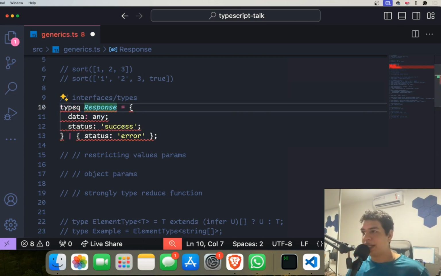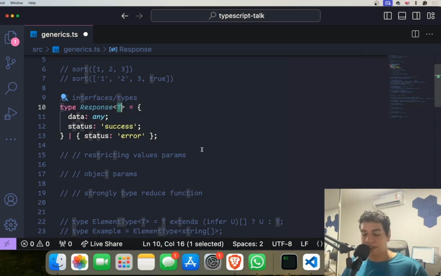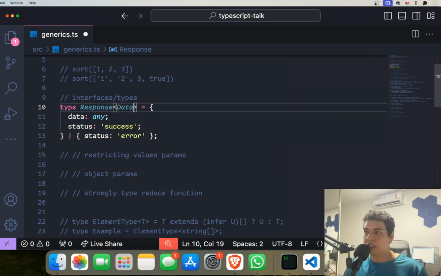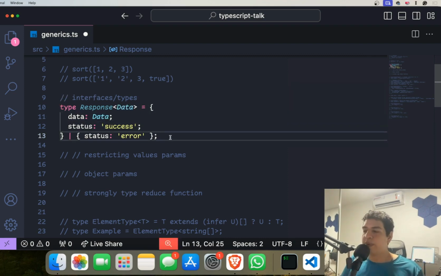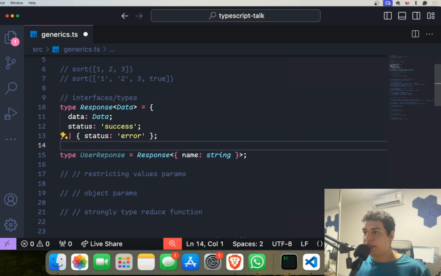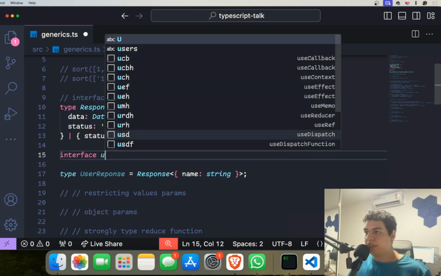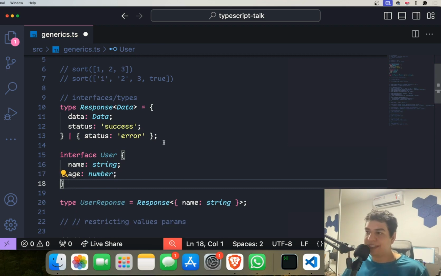Yes. So I can, for example, pass our T here, which could be something else, just so you know, it can be called something else. I'll just call it data type, and I'll say data is here. So, for example, if I want to do a request for users, I can create a user response saying that it's a response. I'll create a user here, like interface user, name string, what else? Come on, Copilot, age number, anything else? That's it. That's our user.